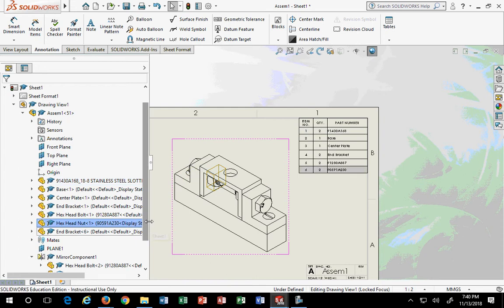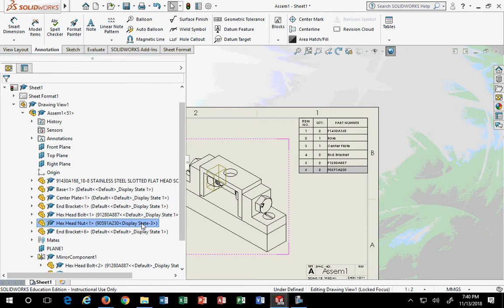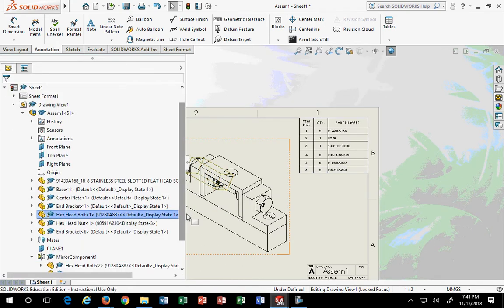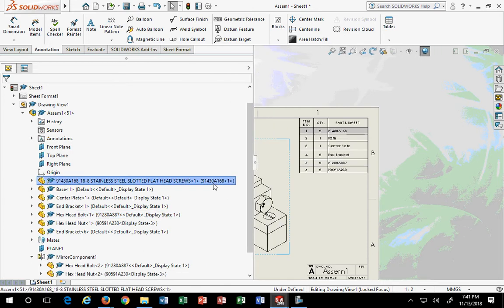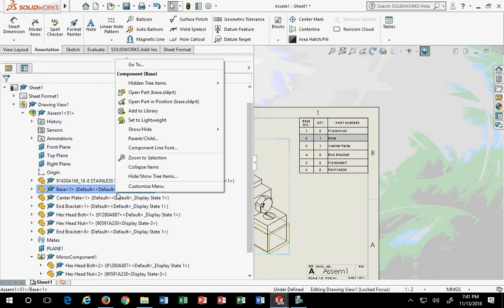Oh, you see over here what it says display state? Guess who put that in there? McMaster did. See right there? That's going to be the display. They put their part number. They didn't give you the whole file name. So your base didn't have that, right? So it doesn't have a default display.